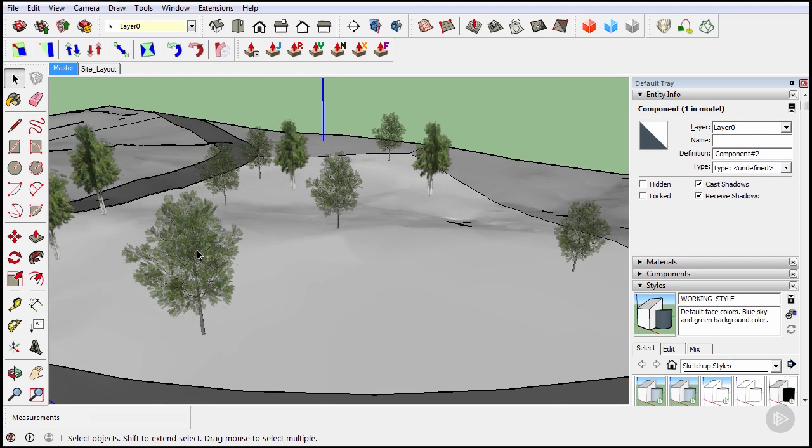I'm going to switch them back to their low resolution model. But yeah, this is a switch you can do pretty much anytime if you need more accurate shadows, or if you just want to see what your model will look like with nicer trees.